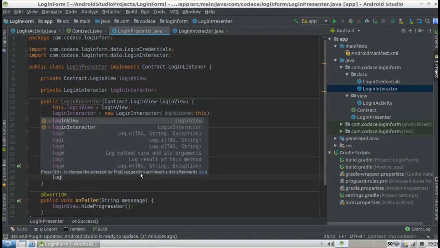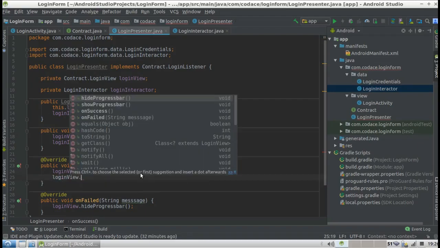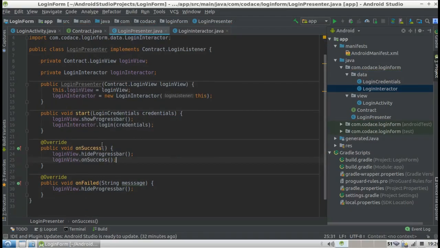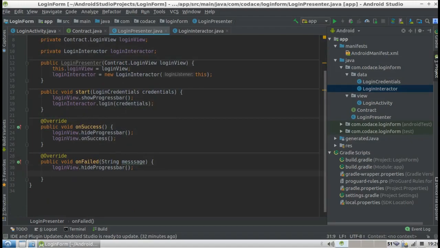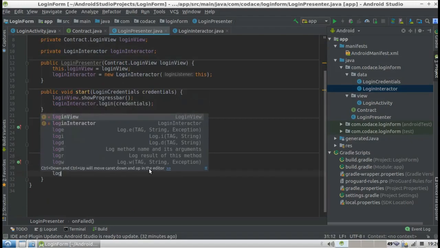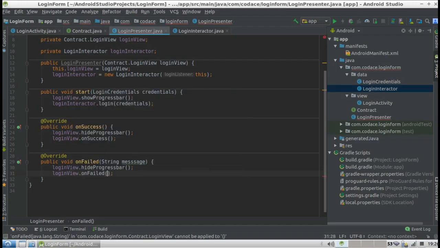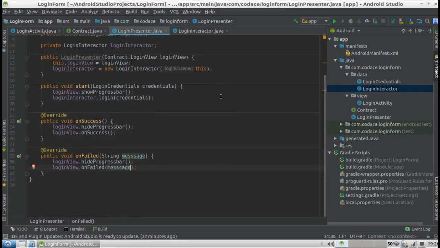Here, login view, call the on success, because we successfully authenticate the user. And in the on failed method, let's call the on failed, pass this message to on failed method, and I think we're done here.